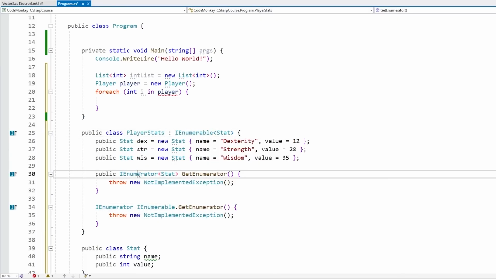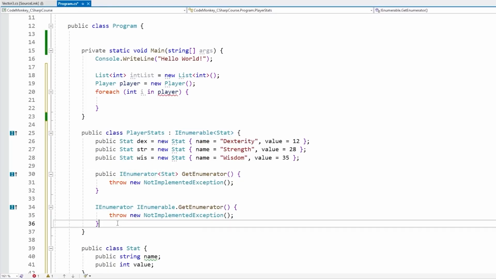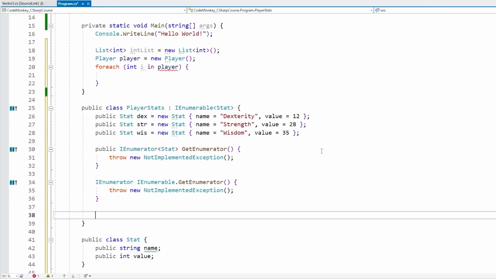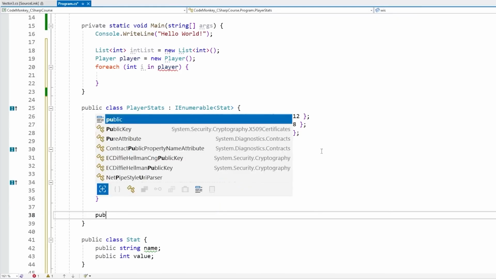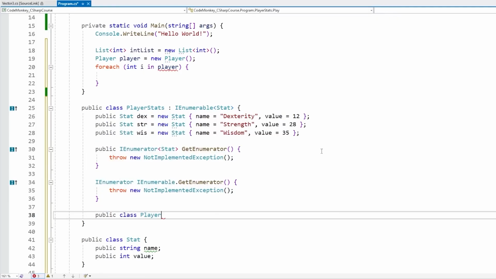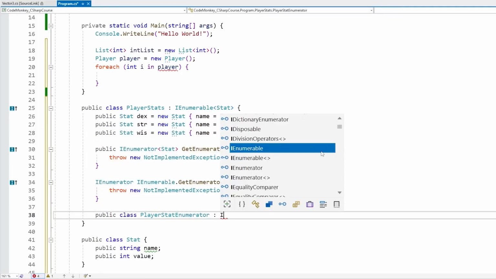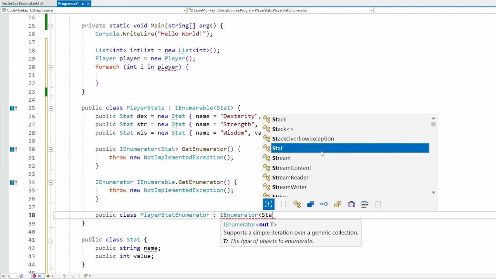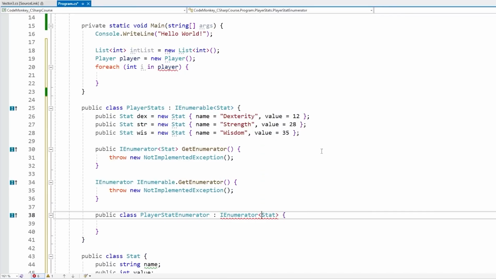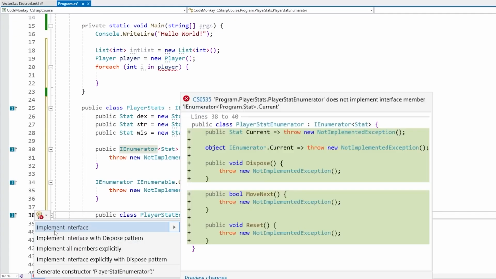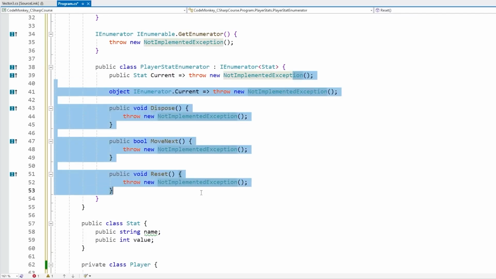So enumerable and enumerator, those sound similar, but they are different. So let's make a class that is going to be our enumerator. Usually for that, we build it as a nested class. So up here, let's make that. The PlayerStatEnumerator, and we're going to implement IEnumerator, and again, also of type Stat. Then let's see what we need to implement on this one. So over here, let's select, and then on this little light bulb, let's implement this interface. So yep, there you go. Now we need to implement all of these.